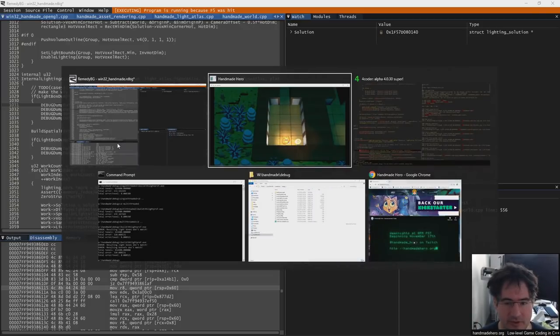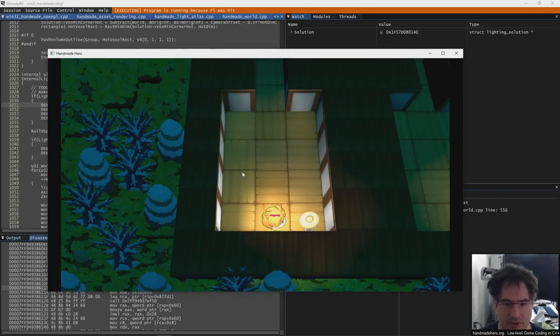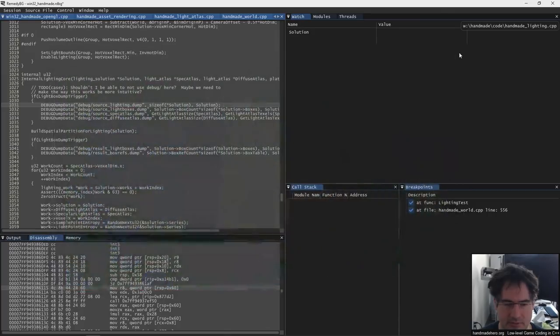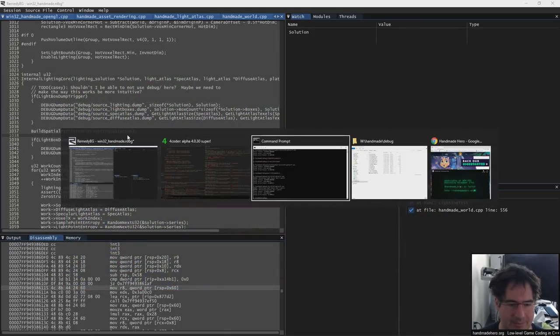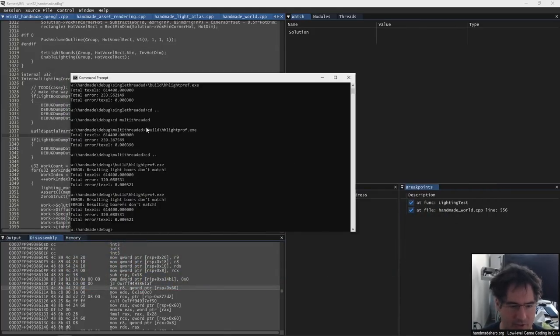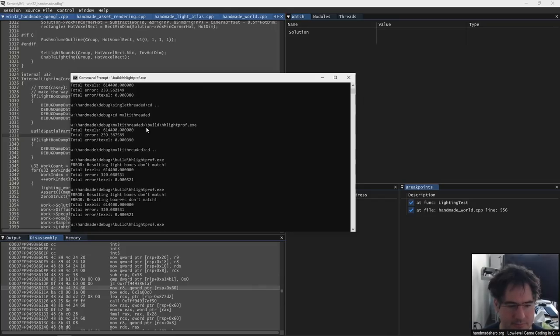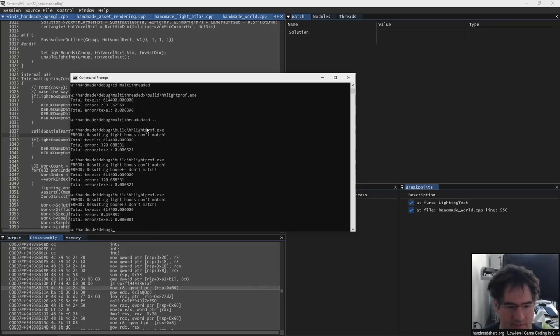So now we should have our dumps. Here's the game running incredibly slowly because it's in debug mode. We should have our dumps. Let's just see what happens now if we actually try to run the light prof. Of course, again, it still says they don't match, so maybe we're still... Maybe that wasn't the only problem and it's not so bad. Although I would say this error dropped dramatically just from that.